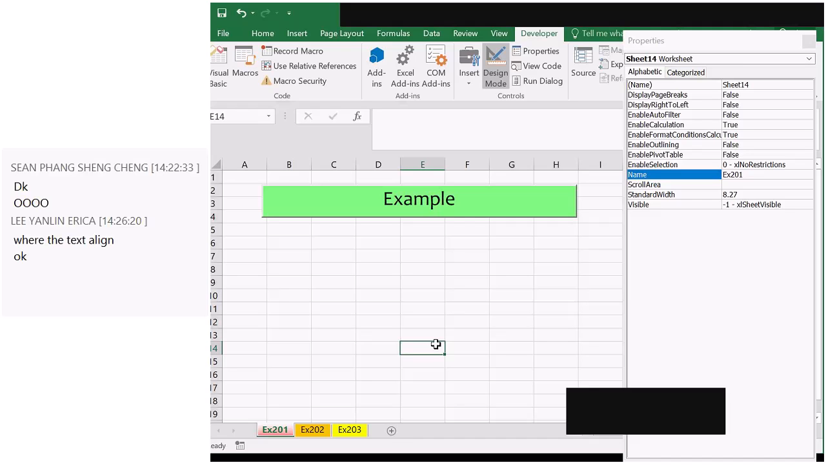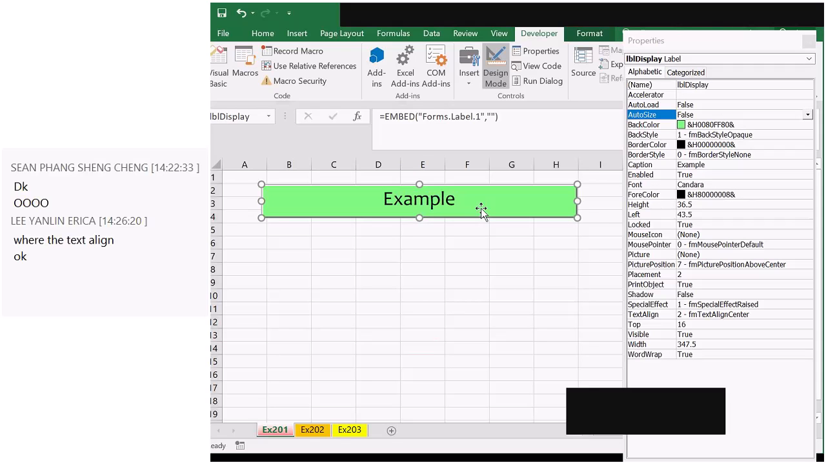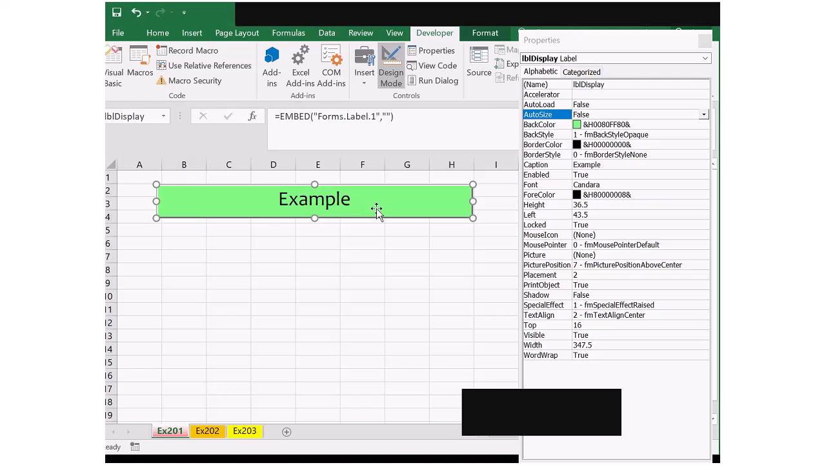Okay? Everything all right? So yours should look something like this. Of course, yours will have different color and everything else. I'm going to continue, any issue so far? So this is how we insert a label.